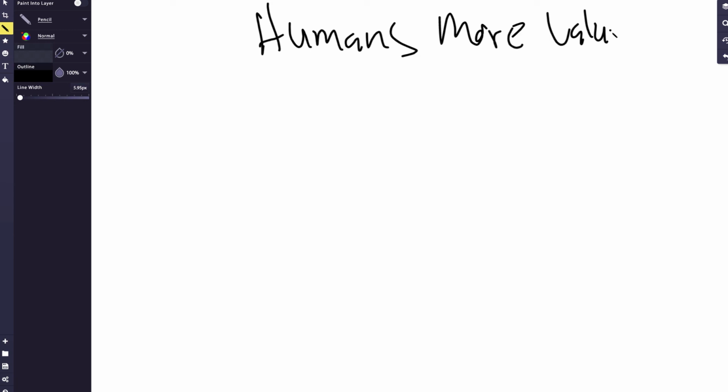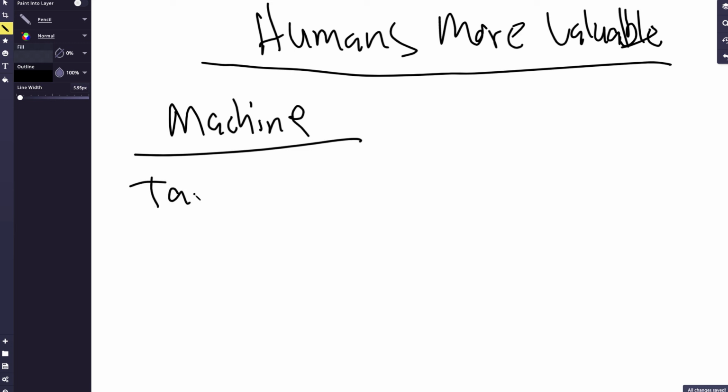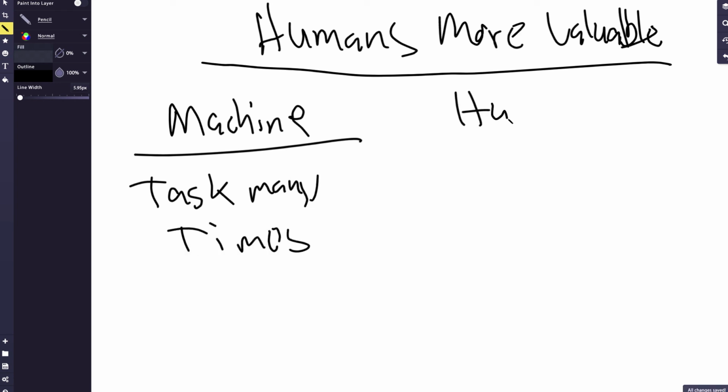And why would you become more valuable when things are getting automated? Because you can spend more of your time doing the things that a human is better at. And so what is a machine good at? A machine is good at doing the same task repeatedly. You can do the same task many times. But a human is good at using their judgment, right?